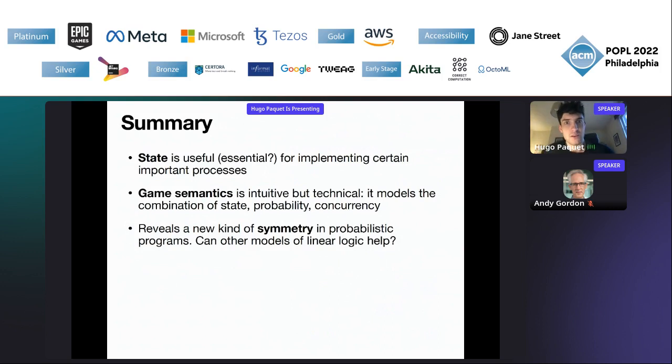Okay, this is the general story. State is useful. I think the point's been made before that it's useful to implement lots of interesting processes in probability, and it seems to be essential even in some cases, or at least very natural. And game semantics is a good way to reason about state, and I probably should have had more references here. Game semantics is well known to be a model for state. I think this is the first time that there's really a model for state, probability and concurrency in this way. And it's interesting in the context of studying symmetries in probabilistic programs as well.